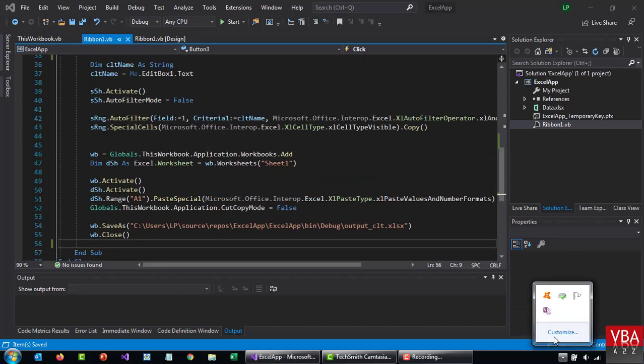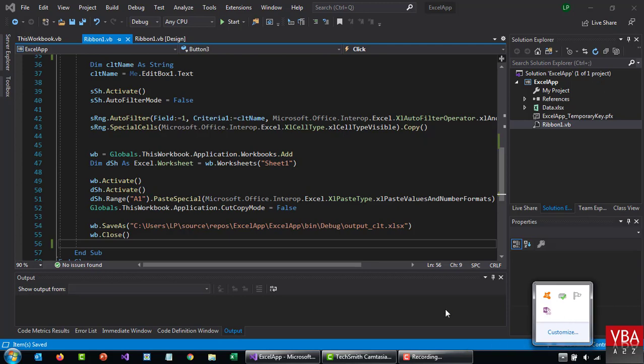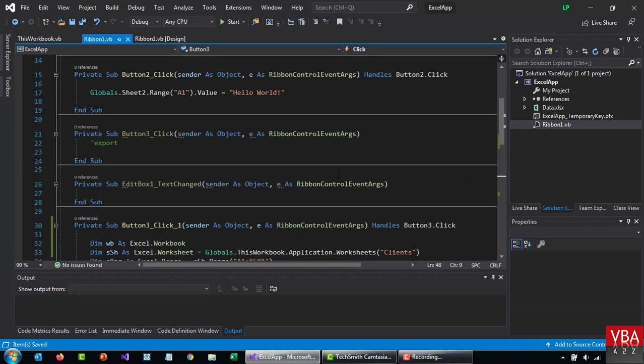Okay? So I'm sure you have seen this with an antivirus. You can also add a custom menu to this as well and then show a message in this area. So let's try that now.